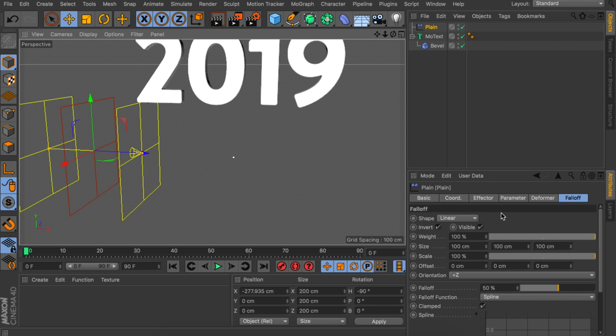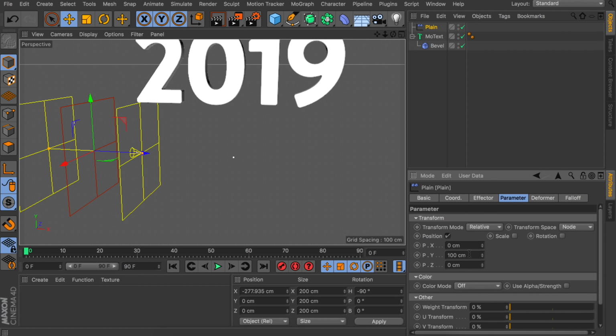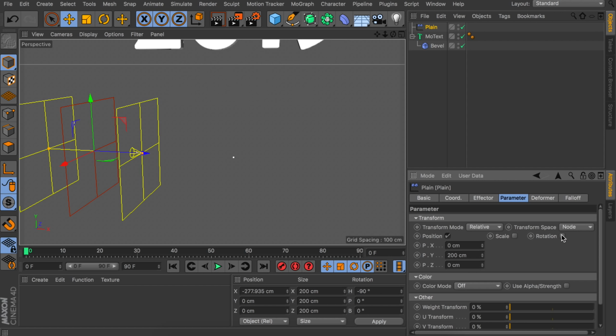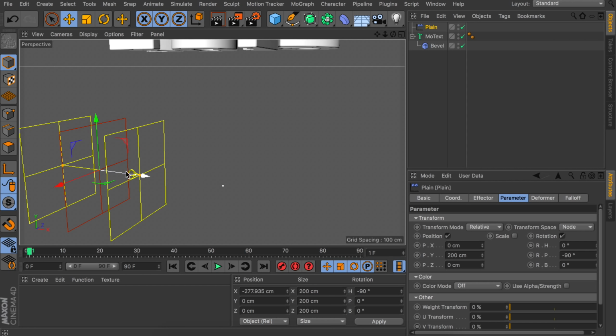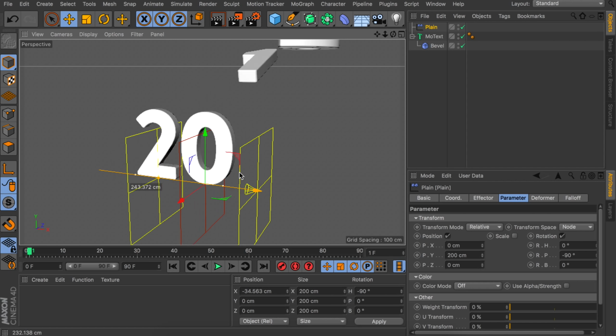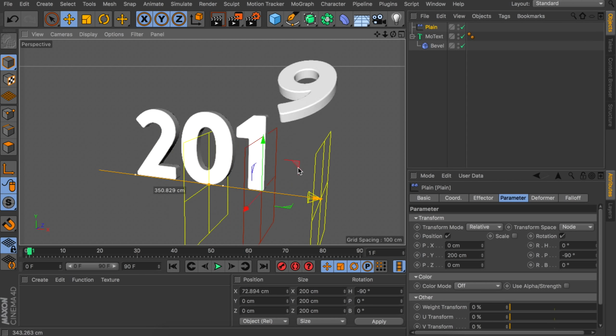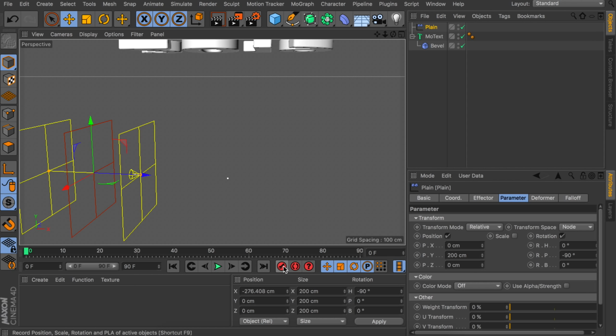So that looks good. Let's change the parameters to maybe 200 centimeters, so it's a bit higher. And in the video you could also see we had some rotation on this. This was on the P value, minus 90 degrees. And that gives us this nice animation, so they drop to the floor. Okay, so that's set up.